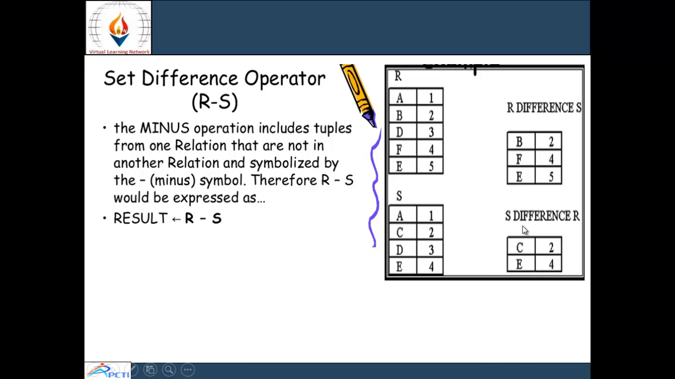Next is S difference R. If you want to perform S difference R, it includes only those rows of S which are not present in R. It means it includes only C. E is present in R and S both, so E is not included in this table.